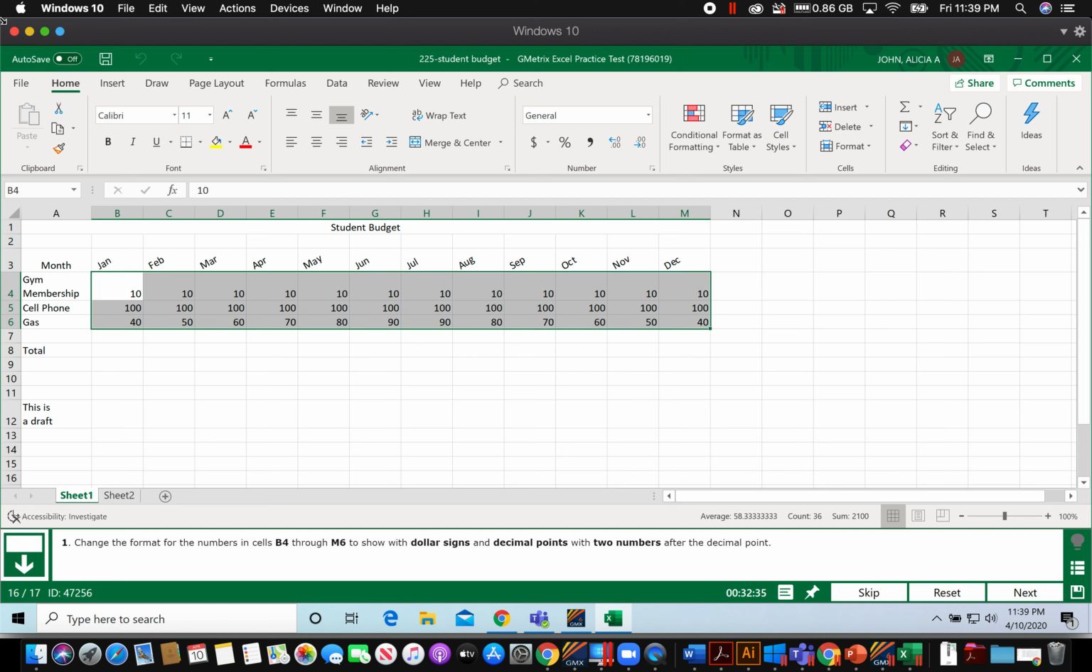I am going to go to the Home tab, and in the number group, you are simply going to click on the $ sign. When you do that, it is going to apply the $ sign, the decimal point, and you will have 2 numbers after the decimal point.